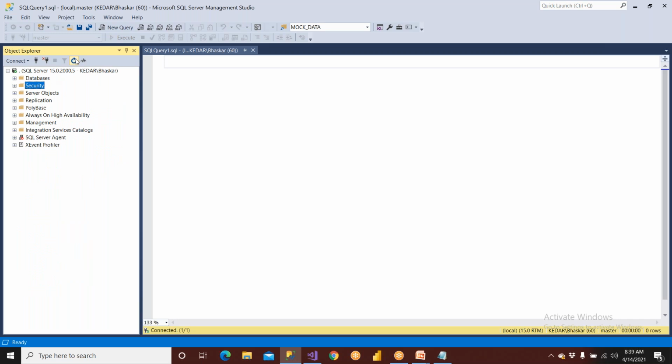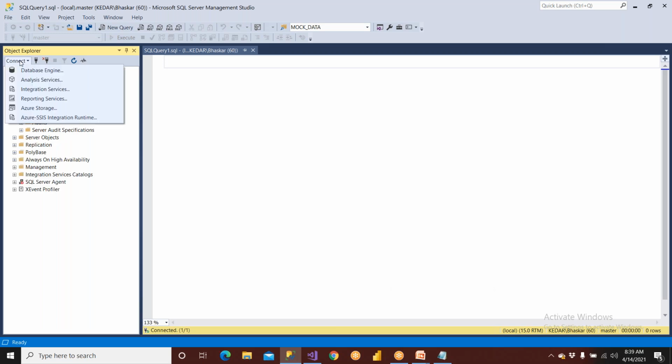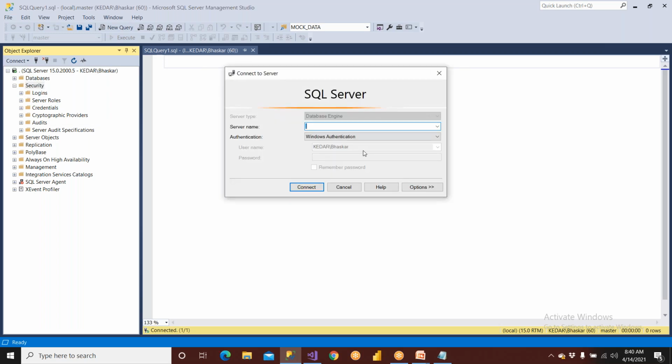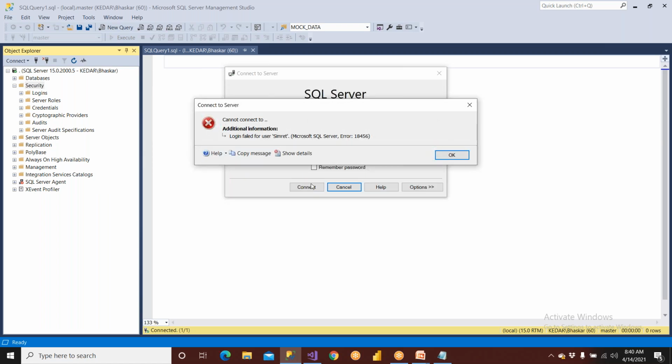That is how user IDs and passwords are created in any application. I have shown you in SQL Server, but you can do the same thing in SSRS, or maybe in Java or .NET. One is called authentication, the second is called authorization. Authentication means providing a user ID and password. Now I connect to the database engine with SQL Server authentication, the employee name Simrit, and her password test123. Now click on connect.